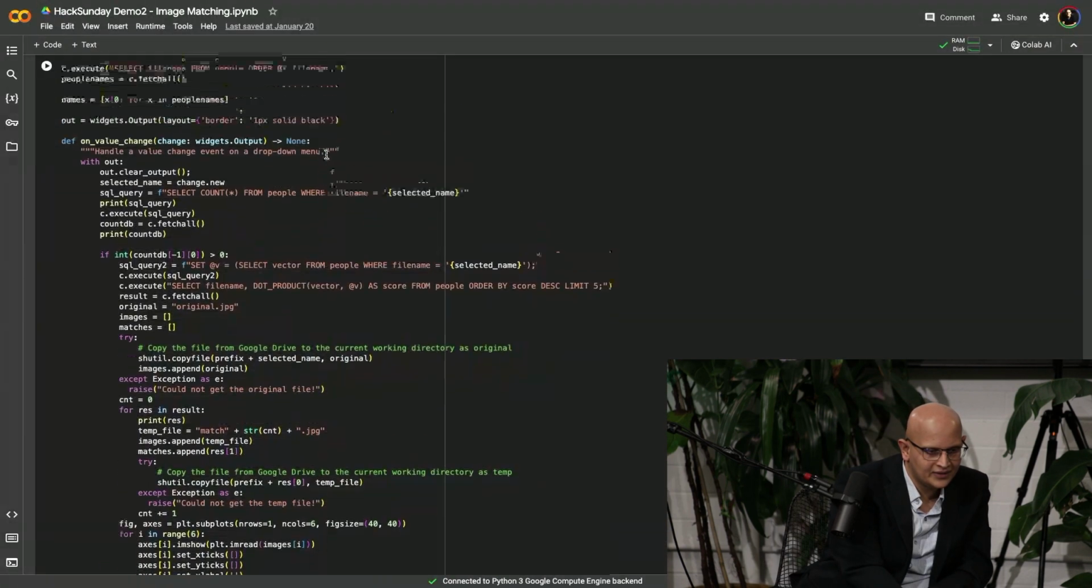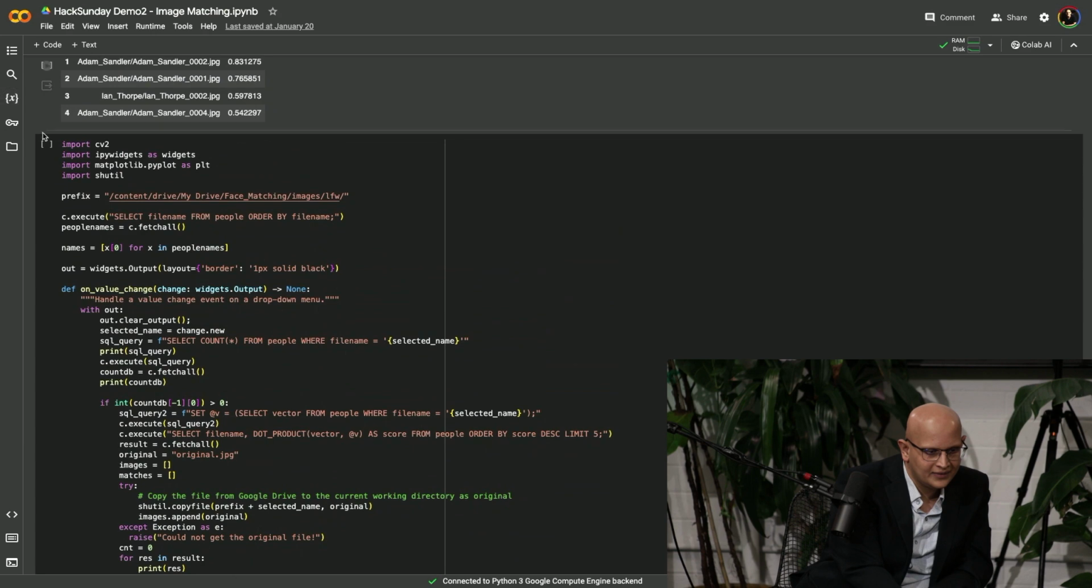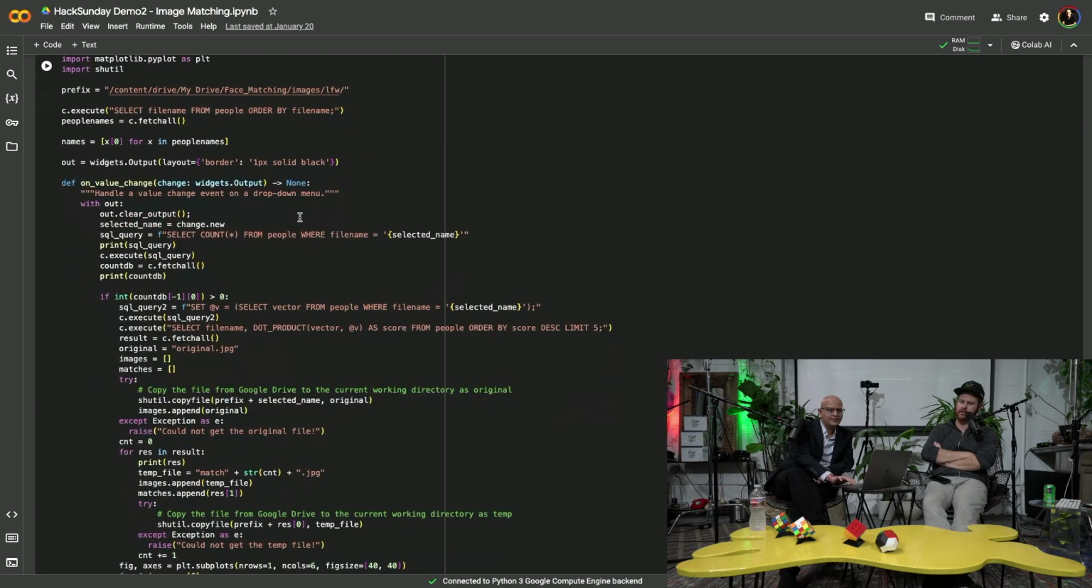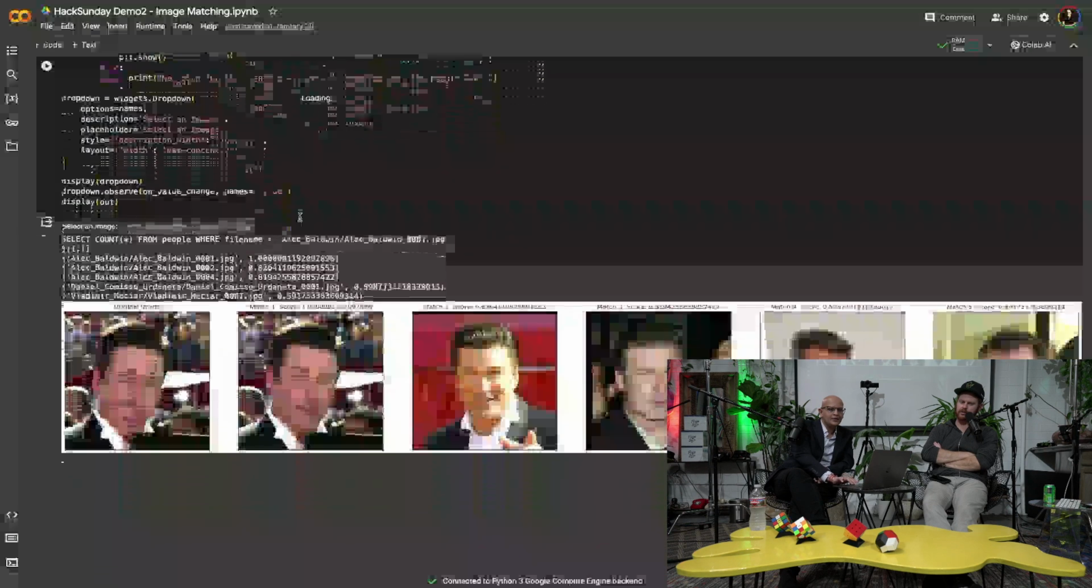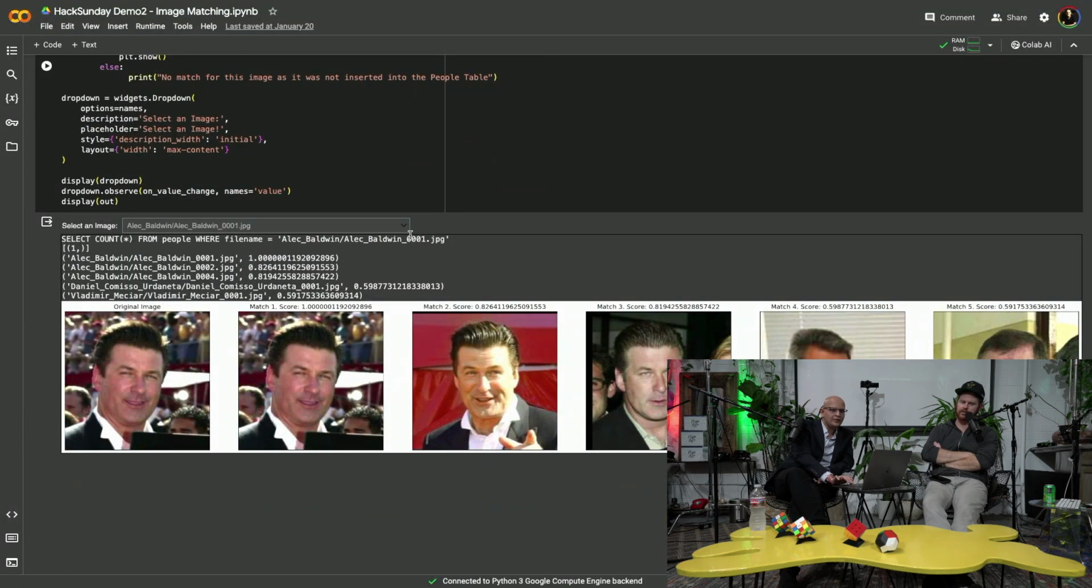Let me see. So you just added the name in there, and that'll do that. No, actually here is the drop down, and on the drop down you can find those celebrities that we have inserted in the database. Oh, you've already selected them in there. Yeah, I've already selected Alec Baldwin over here.